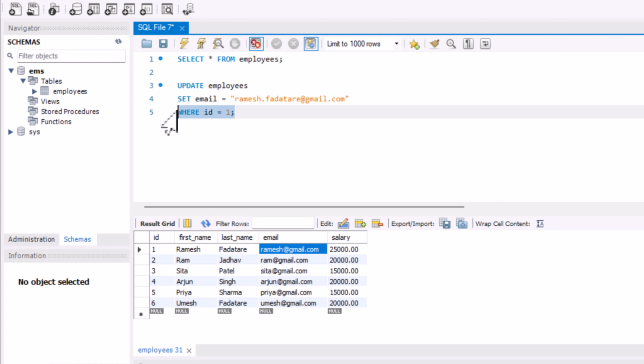Here we are using the where clause to add a condition so that this update statement will only update the record based on this condition. If we don't specify the where clause, then it will update all the rows. So make sure that whenever you use the update statement, you add a condition by using the where clause, otherwise it will update all the rows. That we will see a bit later.